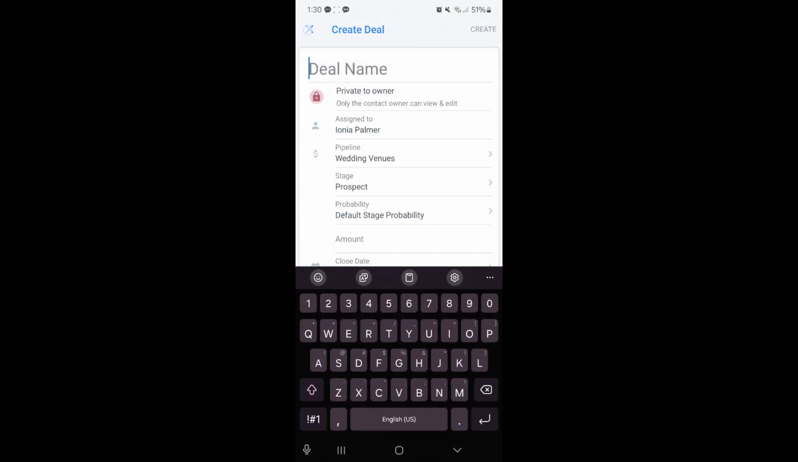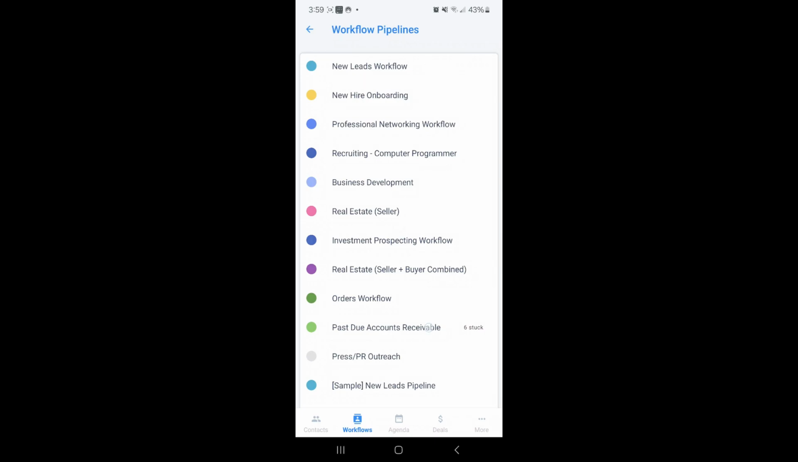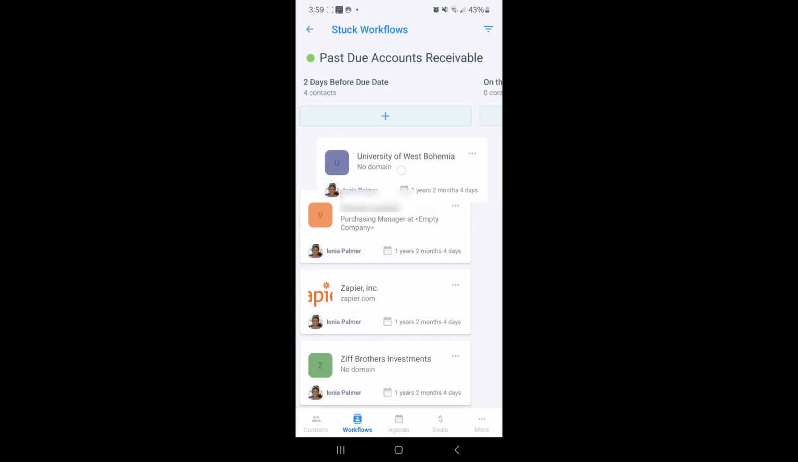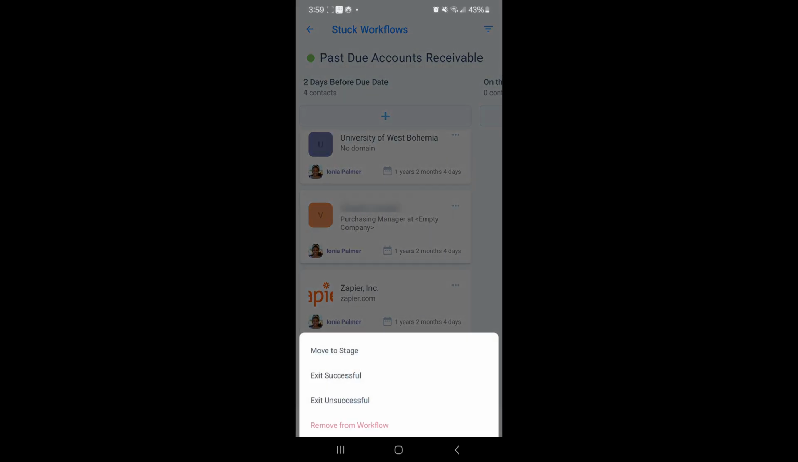Similar to stuck deals are stuck workflow contacts. Workflows can be used to track all of your business opportunities. When a contact has remained in a workflow for too long, you can choose to advance them or mark them as successful or unsuccessful. This is just the beginning, and more Today page features are on the way.